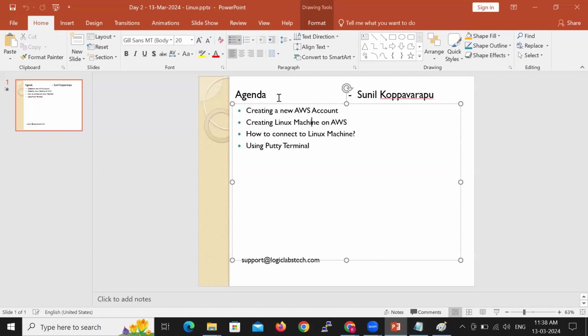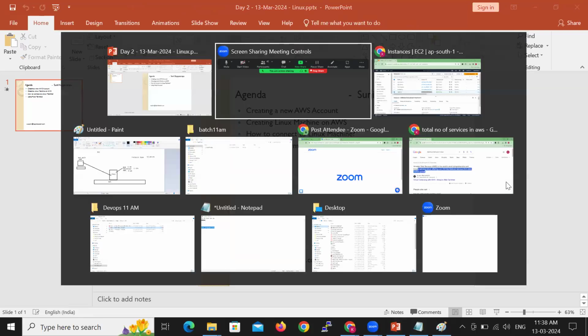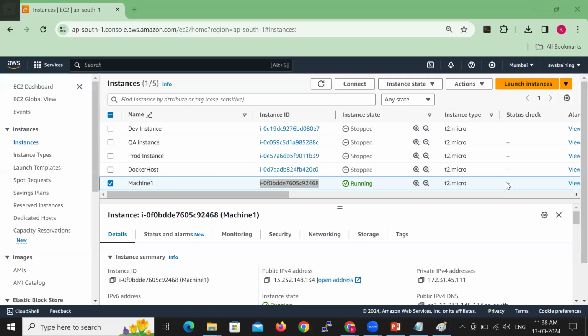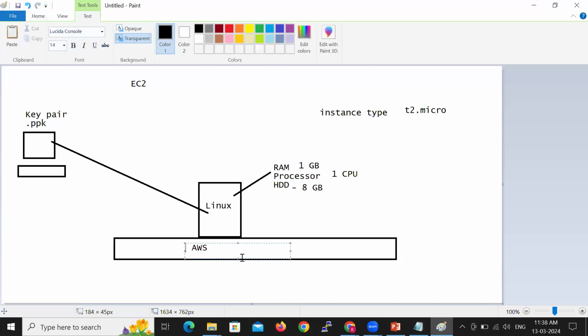I hope I'm very clear in explaining the process of creating a Linux machine. Once you're done with creating a Linux machine, I have one question for you. Where is this Linux machine created? This is the machine which you have created. My question to you: where is the Linux machine created? Obviously, you may have an answer. Sunil, it is very simple. You already have mentioned that we have created the Linux machine on AWS cloud.